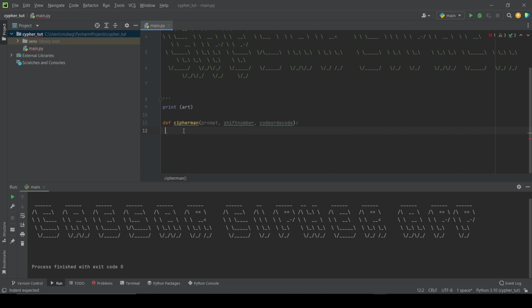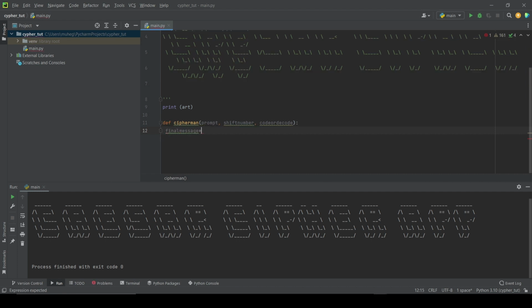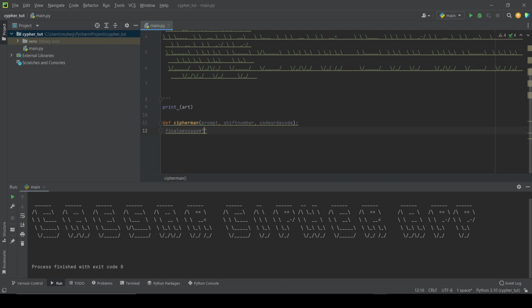So now we need to define another variable, which is the final message that is generated. Let's define a new variable called final message. When we start the application, it will just be an empty string. Why do we use an empty string? Because this will be filled afterwards based on user input. So we can't use any initial value in this variable.